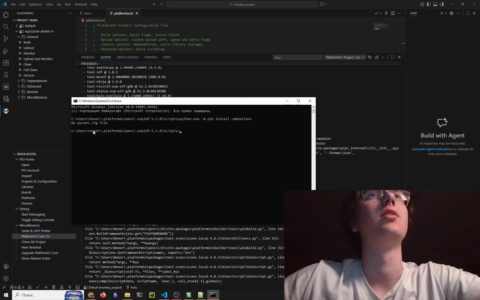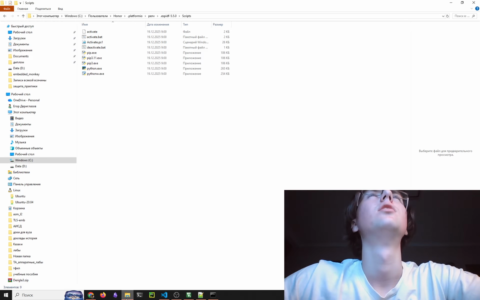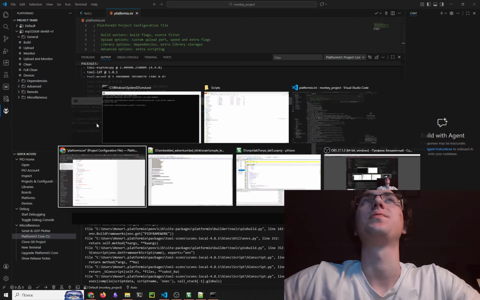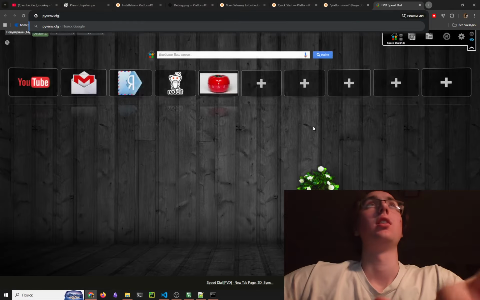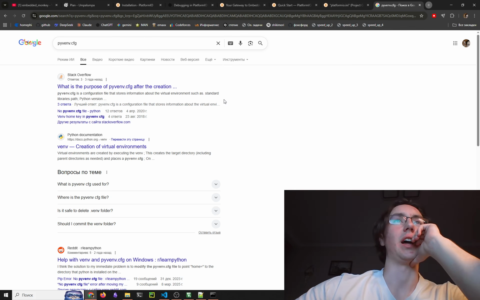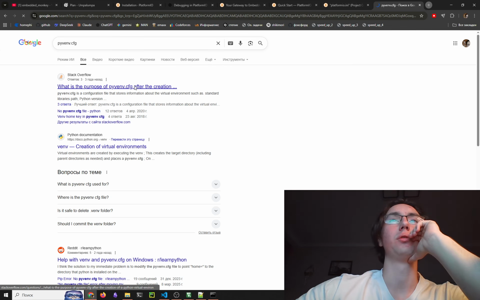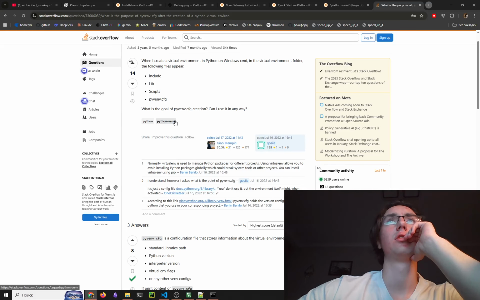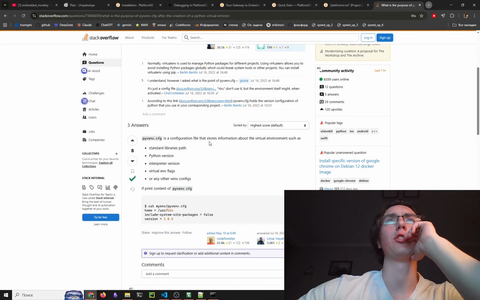No pyvenv.cfg file. Let's take a look. Seems familiar, by the way. I have actually encountered this issue. The virtual environment in Python on Windows. In the virtual environment folder, the following files appear. It is a configuration file that stores information about the virtual environment, such as standard libraries, path, Python version.